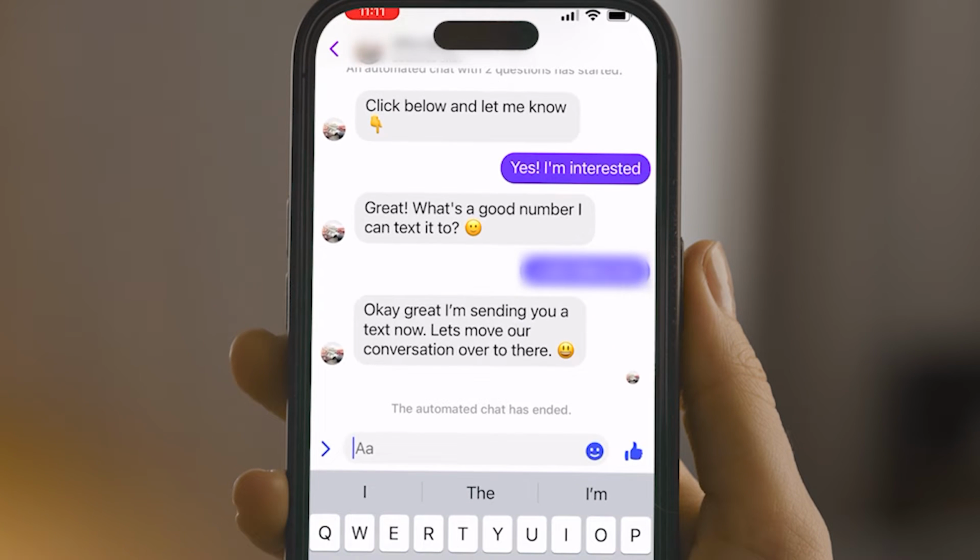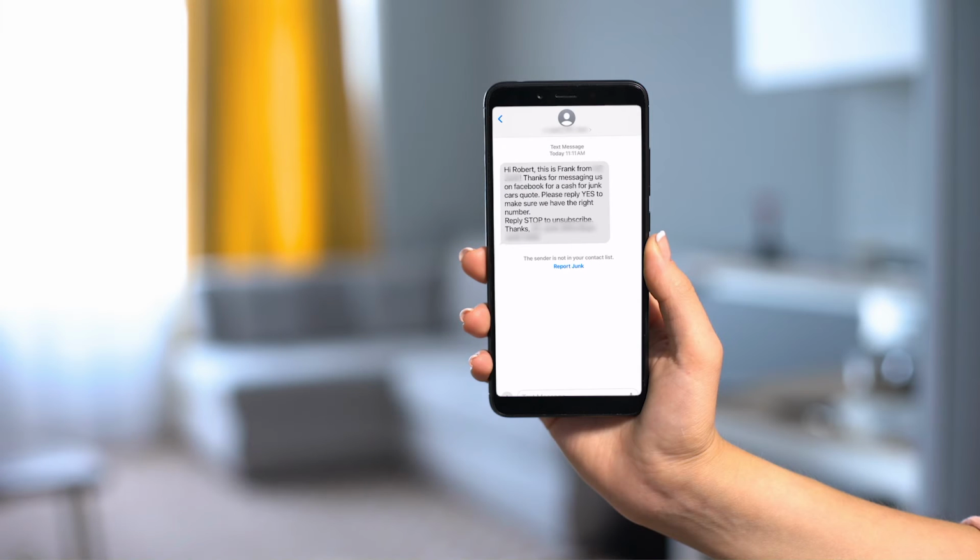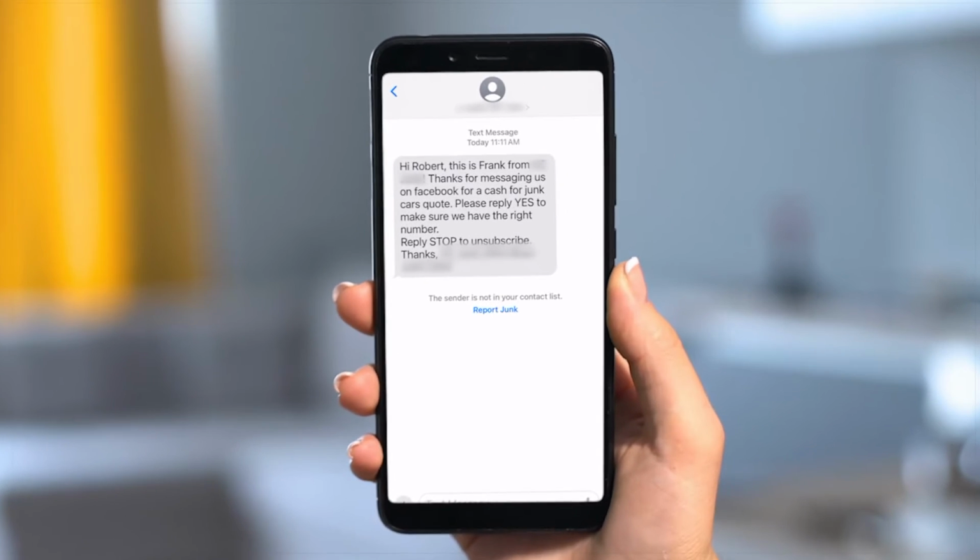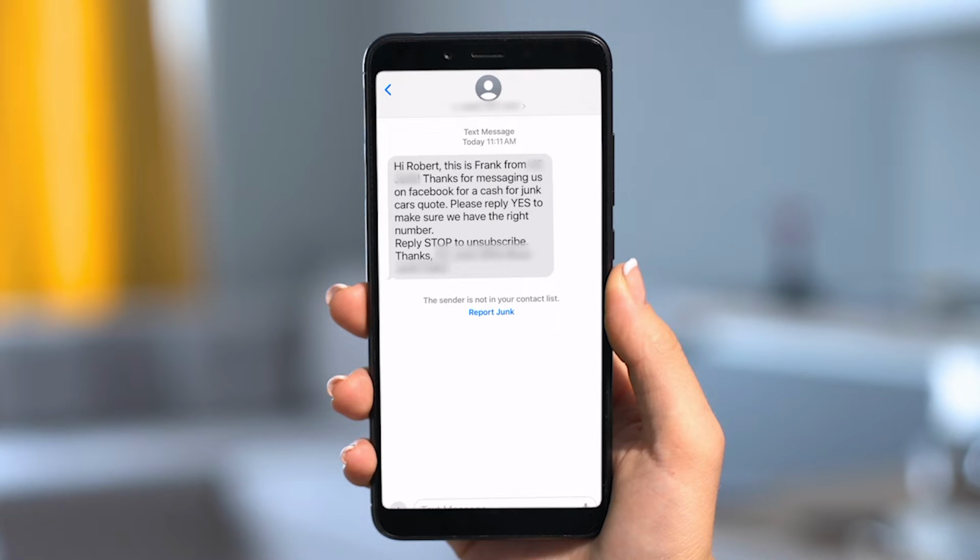Okay, great. I'm sending you a text now. Let's move our conversation over to there, right? So we've got their phone number and we're moving the conversation over to text message. So let's see what that looks like when the system texts the prospect. All right, so after Messenger chat closes out, then we text the prospect. "Hi, Robert, this is blank from blank junk. Thanks for messaging us on Facebook for a Cash for Junk Cars quote. Please reply yes to make sure we have the right number."